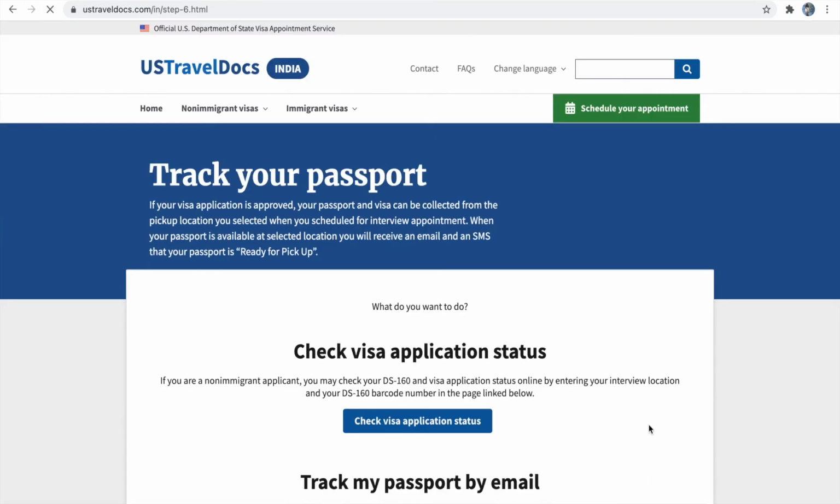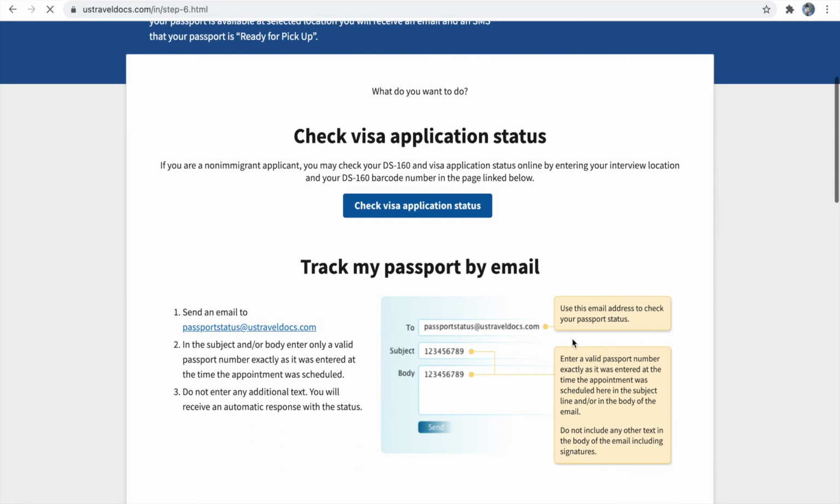So in step 6 you have to track your passport which you have submitted in US Embassy or Visa Application Center. So to track your passport you have two methods. So one is to track through US travel docs. You can send an email to the below mentioned email ID with the passport number in subject and body. You will receive a reply mail regarding your passport status.